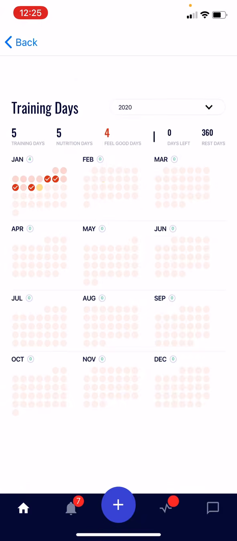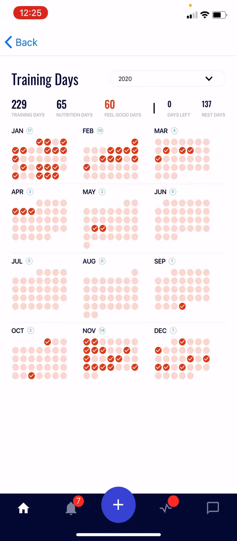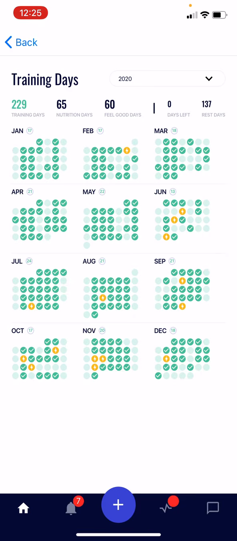If I click into the 2020 year, it should switch me up. And you can see, let's jump back into training days here, I worked out 229 days last year, which left me with 137 rest days. And then I could break that down by month.